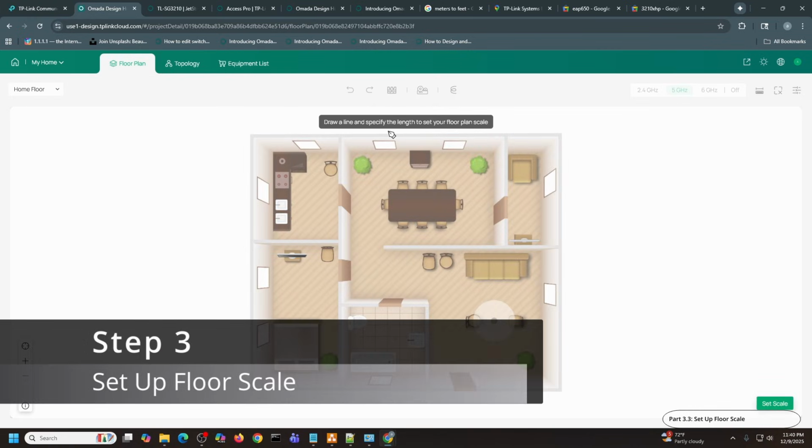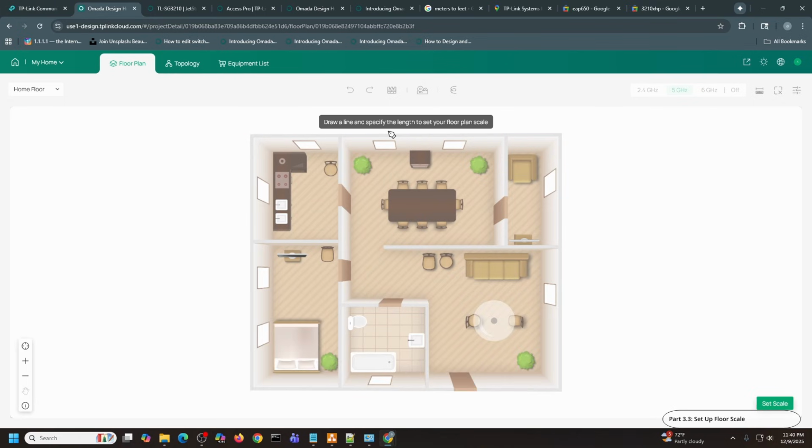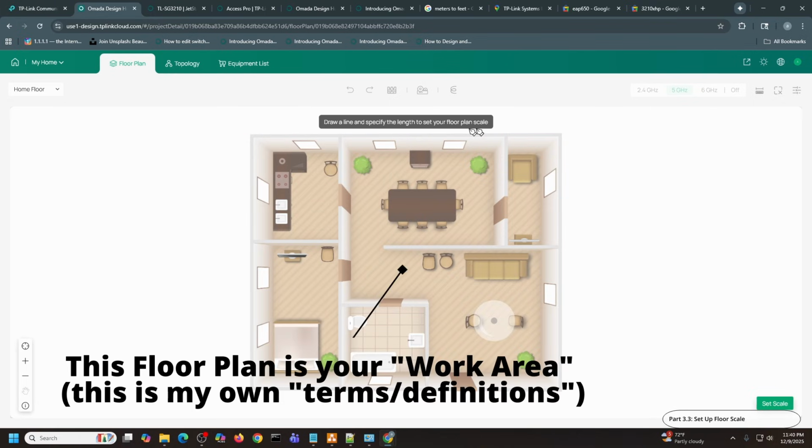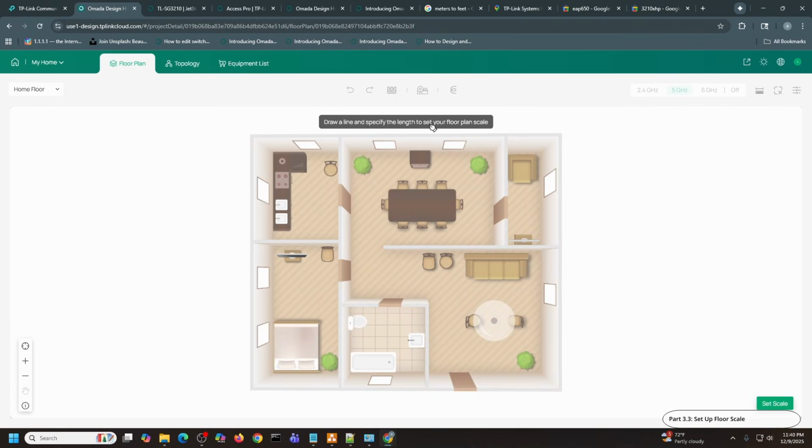After creating your new floor, you need to set up the scale, and you will be reminded to create a scale because of this message in here. Draw a line and specify the length to set your floor plan scale. So the next step will be to set a scale.